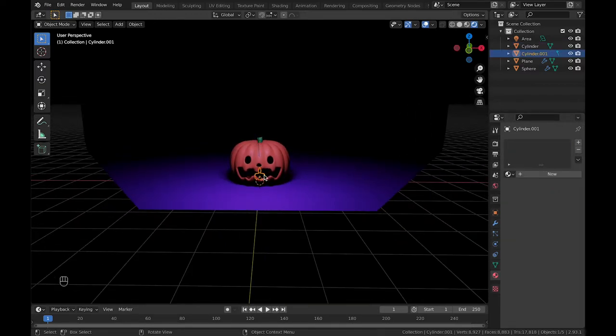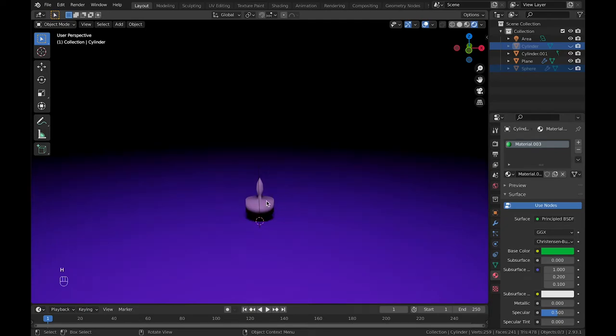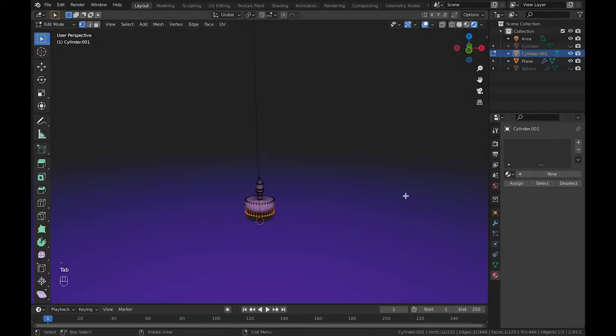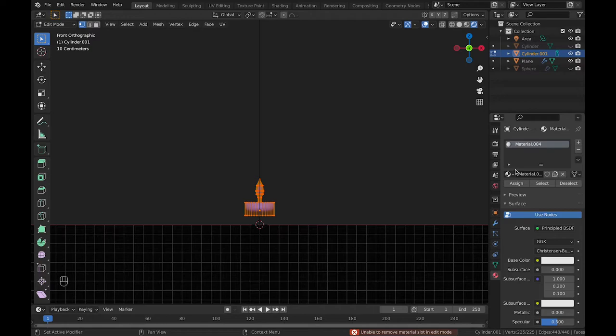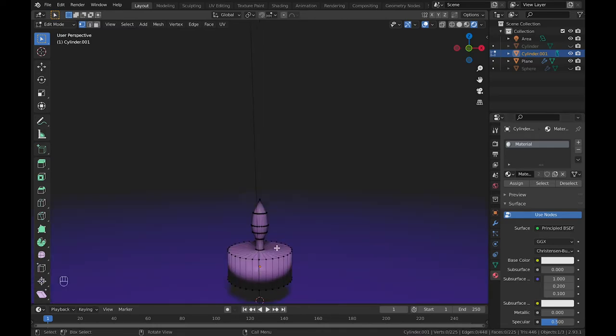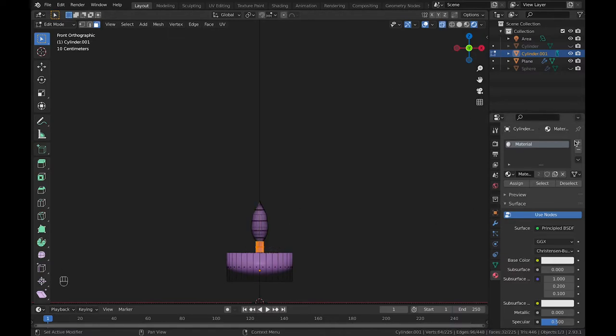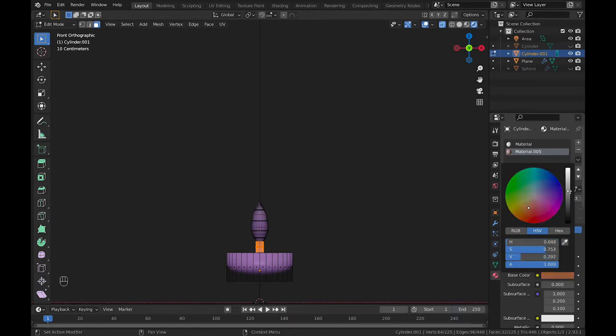I'll assign three different colors to the candle object. First, hide the pumpkin and stalk by pressing H. Select Candle, go to Edit Mode, and press A to select all. Add Material, which is just plain white color. Enter the X-ray mode and select the middle part. Add light brown color and click Assign.